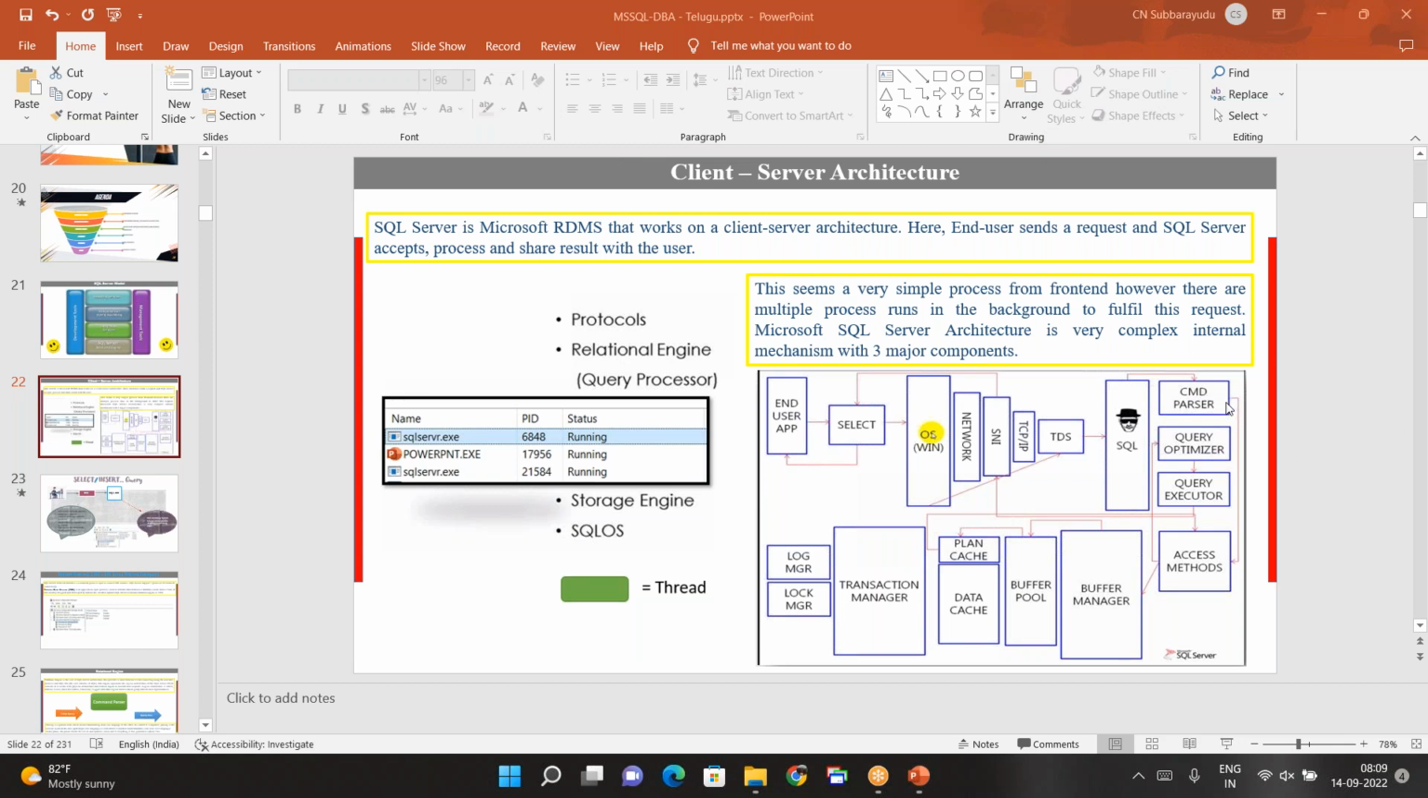See, the command parser is also coming to the access method. So, what is the purpose of the command parser, sir? The command parser will check the syntax error, bind the query and prepare the query tree. Once it is done, it will go to the optimizer. Your optimizer starts preparing the execution plan for your query, right?